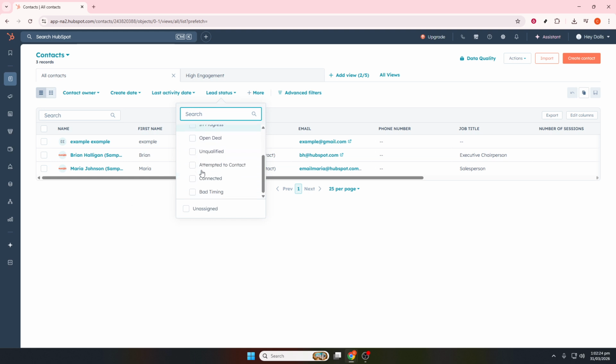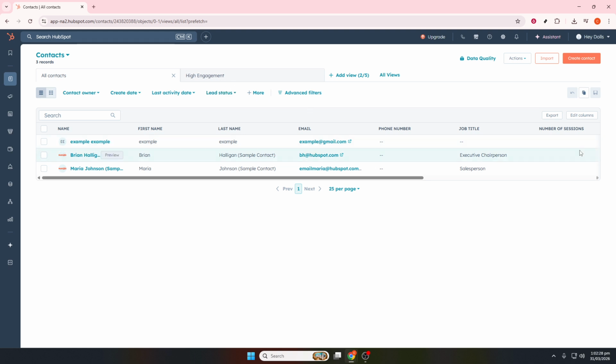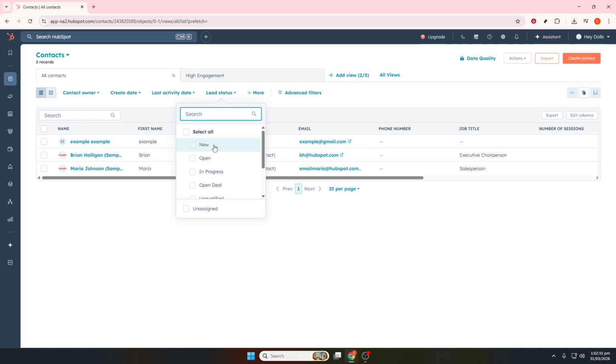Next, decide what to export. You can include all properties, which pulls every available field for those records, or choose only selected columns. If you want a cleaner, easier to read file, Selected Columns is the better choice because it mirrors the columns currently visible in your table view. That way, you export exactly what you've been looking at, no extra clutter.